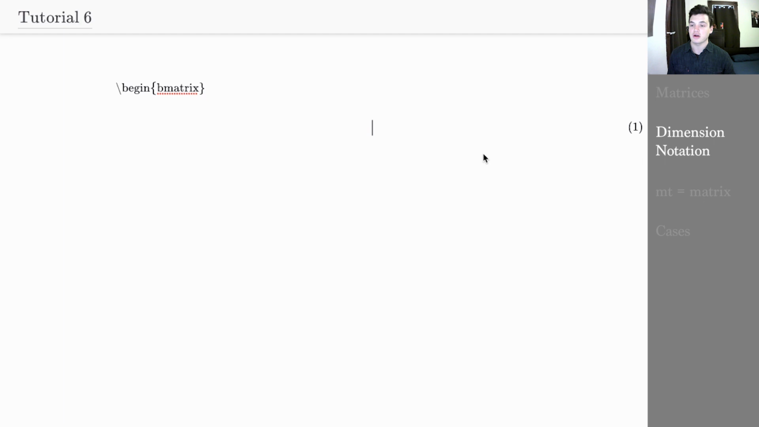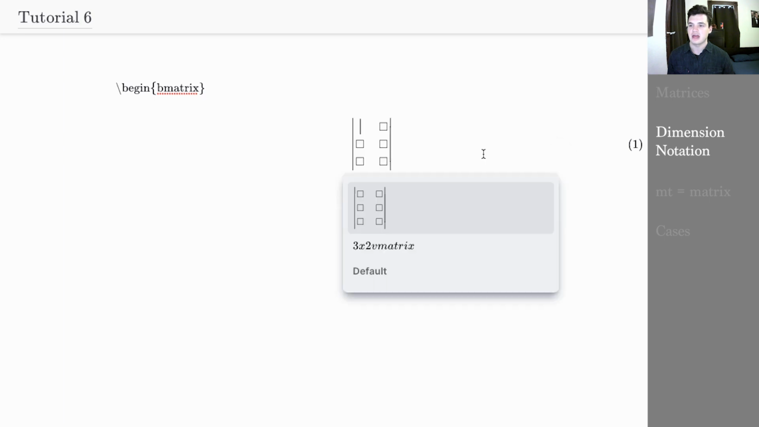Now again, just to be clear, you can use many more matrices than just bmatrices. For example, another matrix that you might want to use is a vmatrix. So what you can do is type 3x2 vmatrix, and just like that, now you have a matrix that is surrounded by these vertical bars.